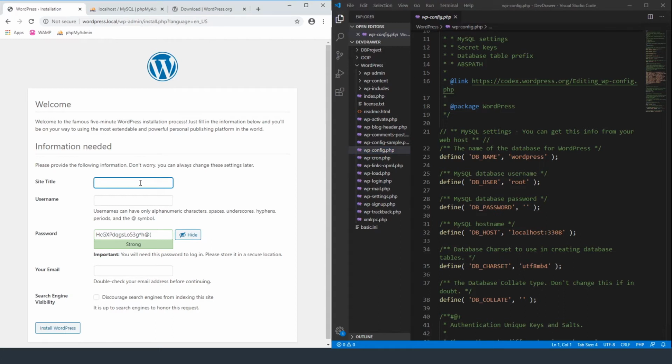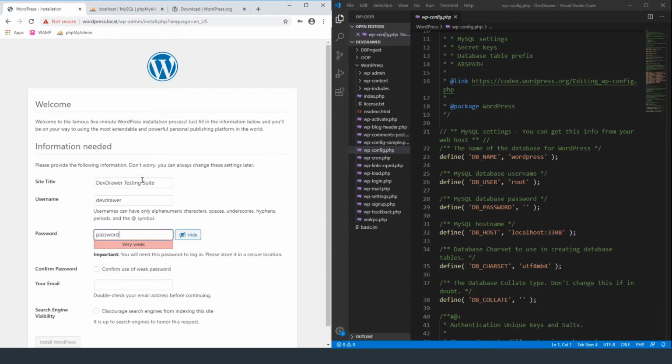So we're going to title this Dev Drawer Testing Suite, and I'm going to put a username of Dev Drawer, and for the password I'm just going to do password, and it is a weak password, so it's not something that we use. So I'm just going to confirm the use of a weak password, and then I'm going to put the email as test at the devdrawer.com.